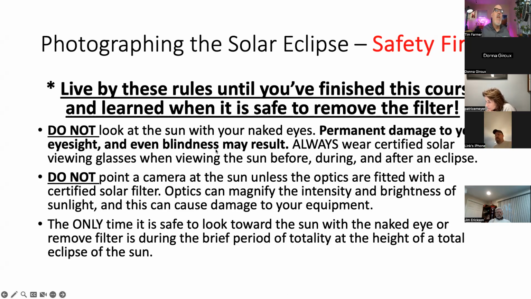So the sun can definitely cause blindness, temporary and permanent. So never point your eyes at the sun, or a telescope at the sun. The only time it's going to be safe during the eclipse to look at and to photograph the sun without a filter is during totality. That's about three or four minutes, depending on where you're at, and it's the only time.